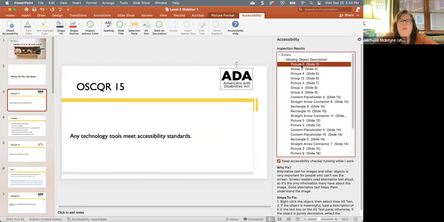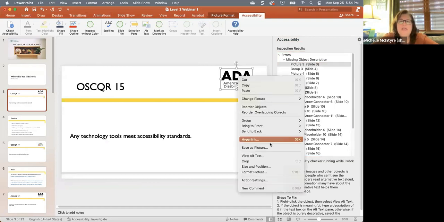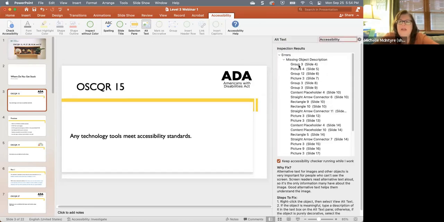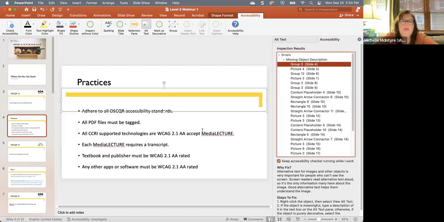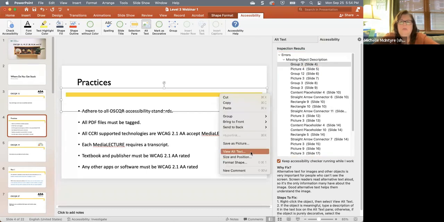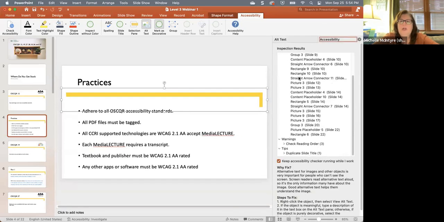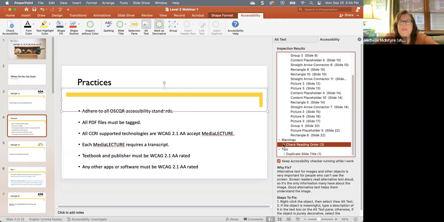So you can click right through these, and what it's telling me is the ADA compliance, right? Right click, view alt text, ADA logo. Done. Back to accessibility, and then it's gone. Slide 4, it's telling me this bar. I'm going to right click, view alt text. It's decorative, right? It's fancy. And now that's good.